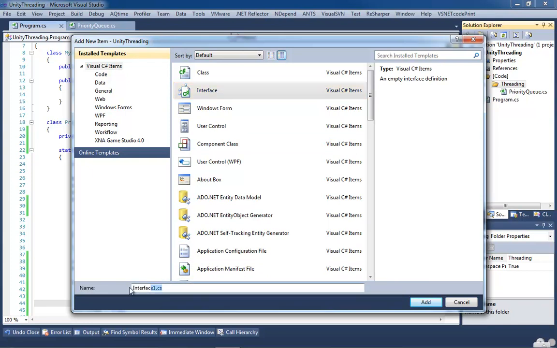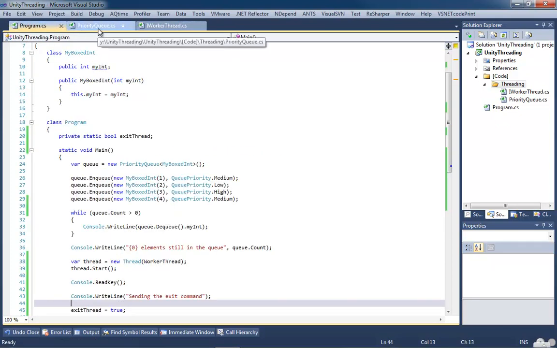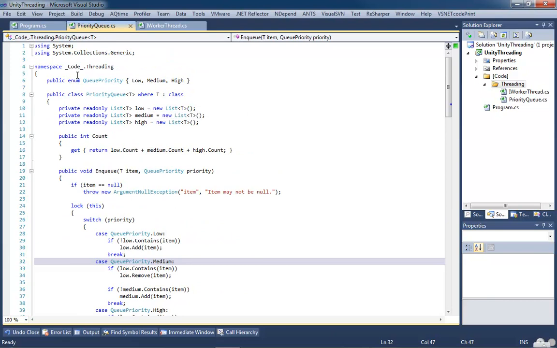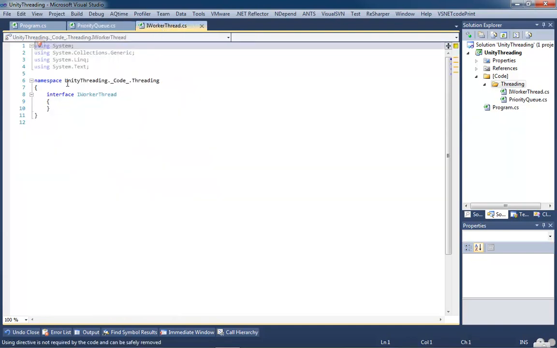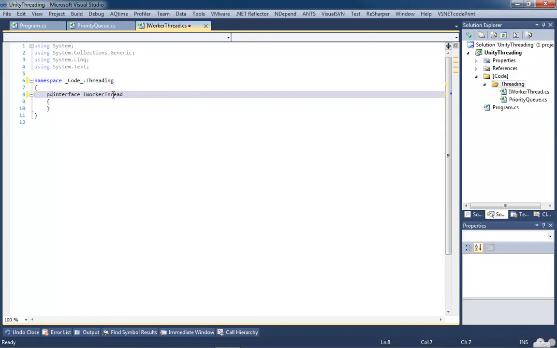All right, so new interface. This is going to be worker thread. So there's our worker thread. We'll do a little bit of cleanup, just like before. Looking at the namespace to make sure I stay consistent. Just to be safe, I'm going to copy the whole thing. I could just delete this too. There, look at that. All right. We've got our interface. We want to make this public.